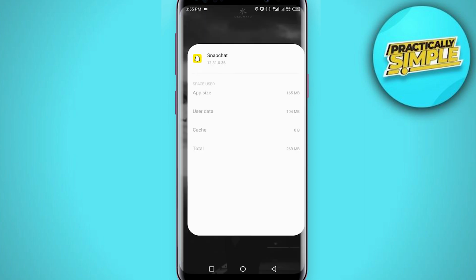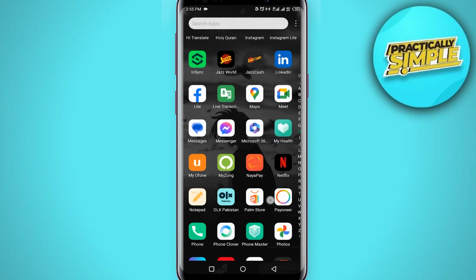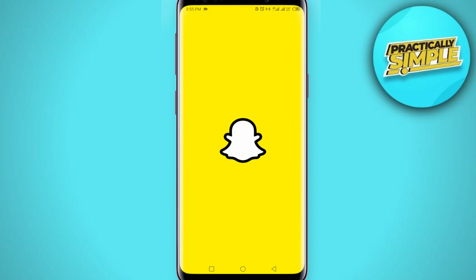And now after doing all these things, you just have to open the Snapchat application and your problem will be solved. So that's pretty much it.